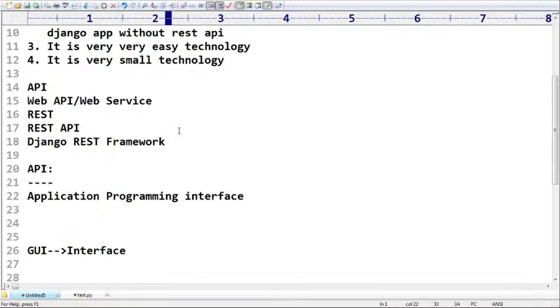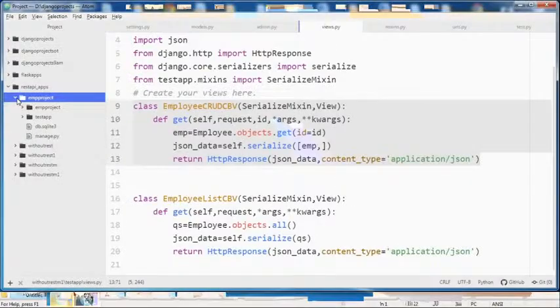Now just listen, sir. Forget about technology and all that. Assume that I have one application, a Django application. Just try to get the basic terminology right.